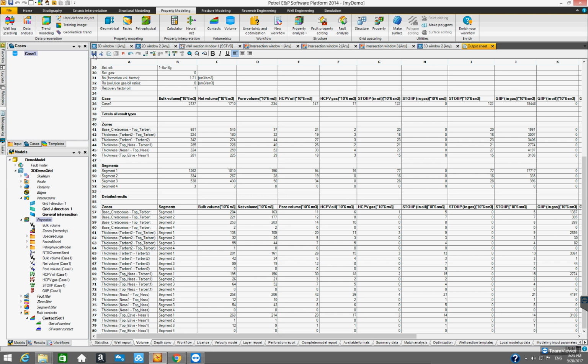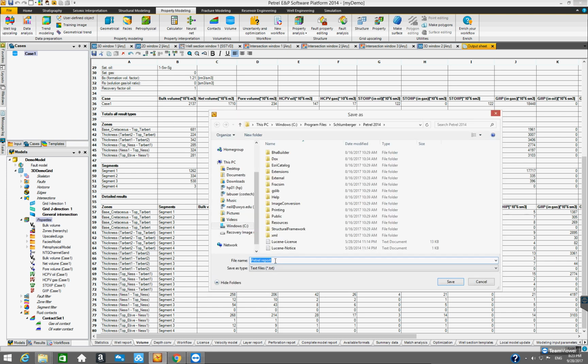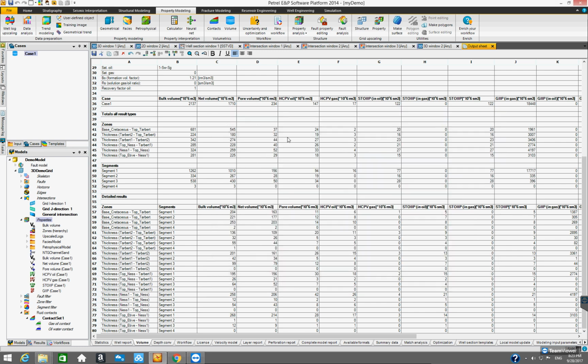If you click on this save button, it's going to allow you to actually store this particular spreadsheet into a text file, right? And later on, if you want to print it out or display it in some other software or onto the projector or something, you can do that by using this particular file. But now let's just cancel it, right?